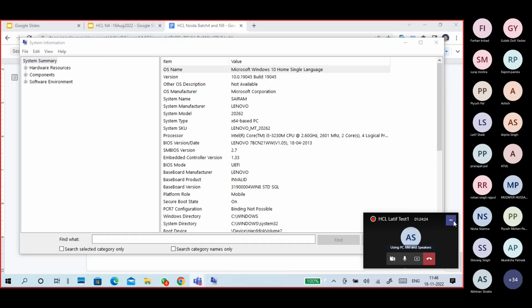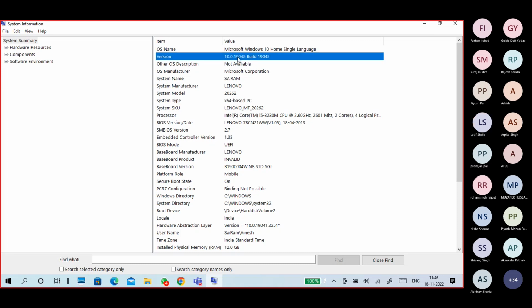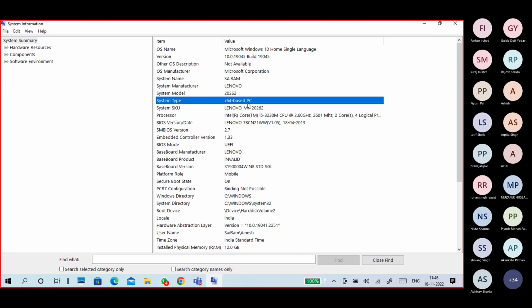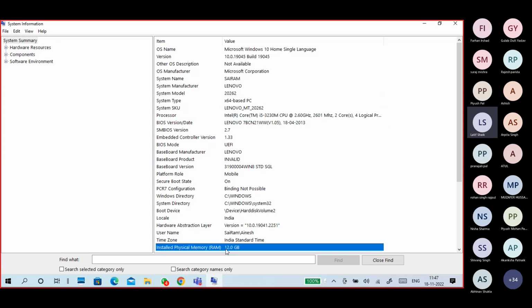Okay, and I am putting it in full screen mode. Here it is, my operating system. My system is 64-bit or 32-bit version. My processor and my RAM capacity.